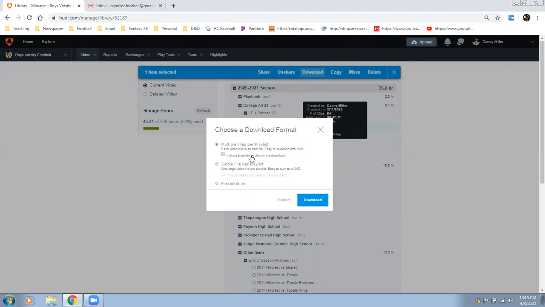Yeah. And you can click this box that says include the breakdown data in the download. So now they've made it even easier, so you don't have to export the spreadsheet separately. You can just click that and it'll do it for you. Nice.